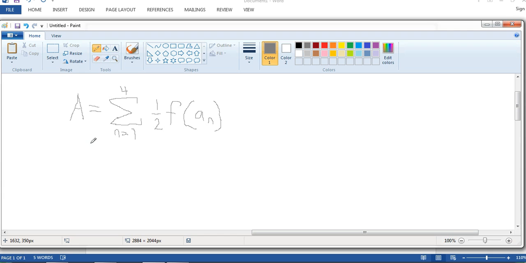I tried to type this in, but I couldn't find anything that would type it in real nice, so I apologize for how sloppy this looks, but the area is going to be equal to the summation of 1/2 f of a sub n from 1 to 4. Okay, so we are going to work with that.